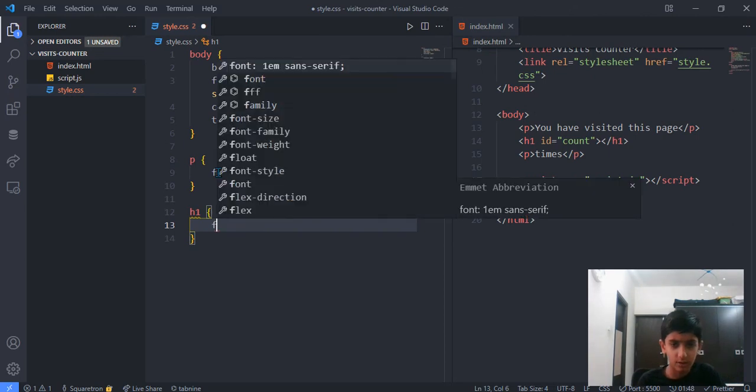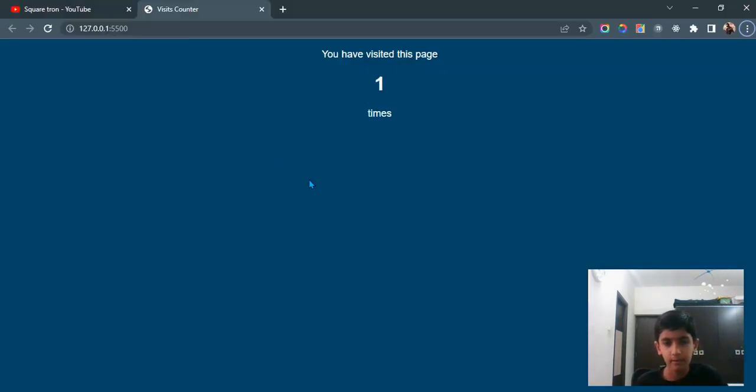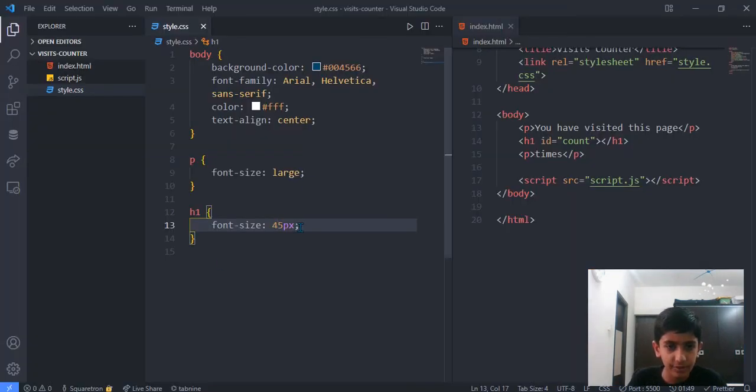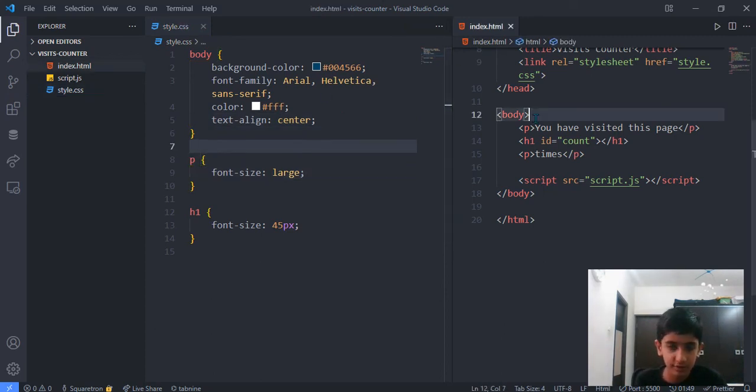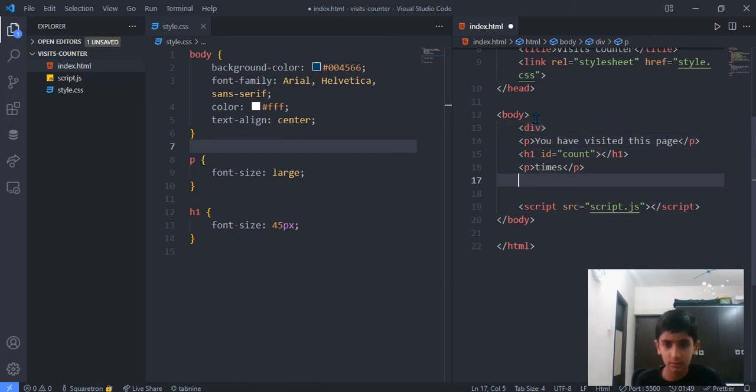Font size 25 pixels. That's pretty small. So let's change this to 35. Nope, 45. Yeah, that's alright. Now what we can do is put this into a div.